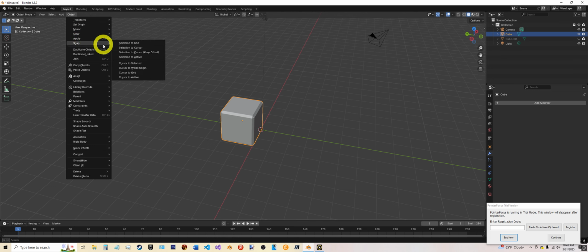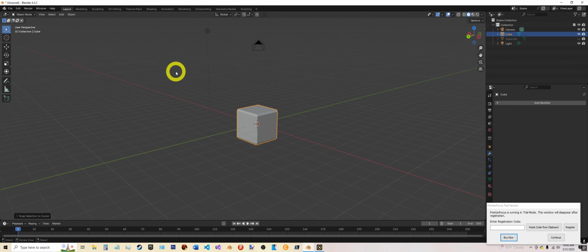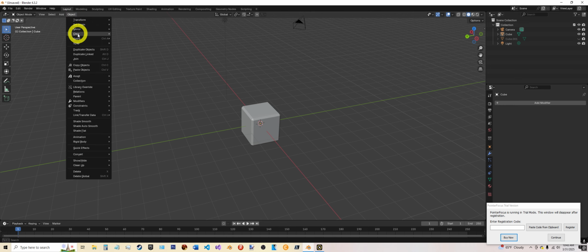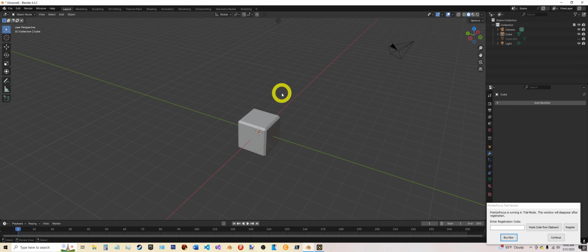And then we go to Selection to Cursor. Yeah, there we go. Awesome. So whenever you want your cursor to be moved to the origin of the world, just click Object, Snap, Cursor to World Origin. And there you have it. So that's my basic tutorial for Blender.